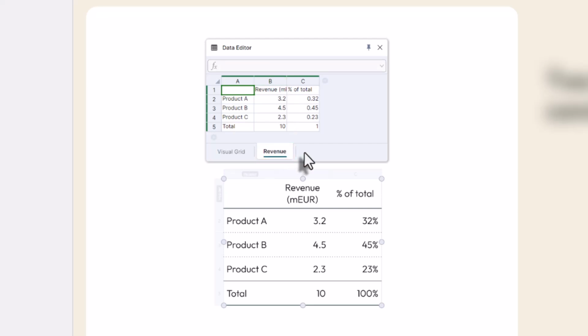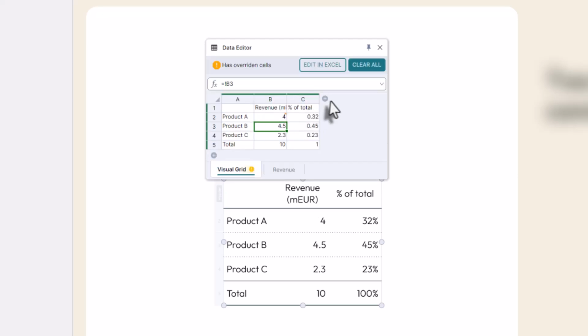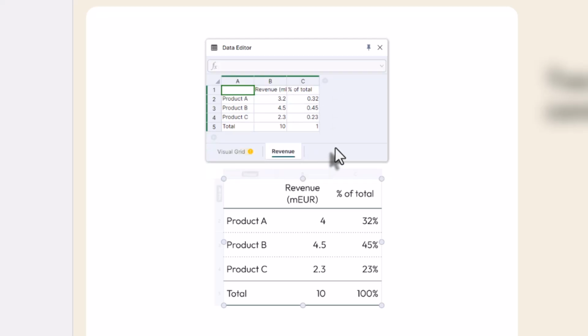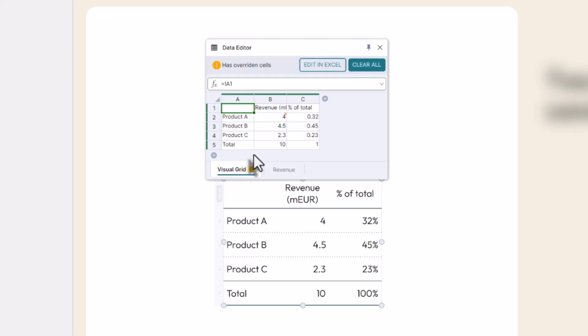In this example, the Revenue tab shows the incoming Excel data. This makes it easy to check what came from Excel and what has been changed in Grunt. If we make a change directly in the Visual Grid, that cell becomes an override. The value changes in the Visual Grid, while the Excel tab still shows the original value from Excel. Grunt also makes it clear that cells have been overridden, so we can spot when the Visual Grid no longer matches the Excel data. And if needed, we can remove the override and return to the original value from Excel.